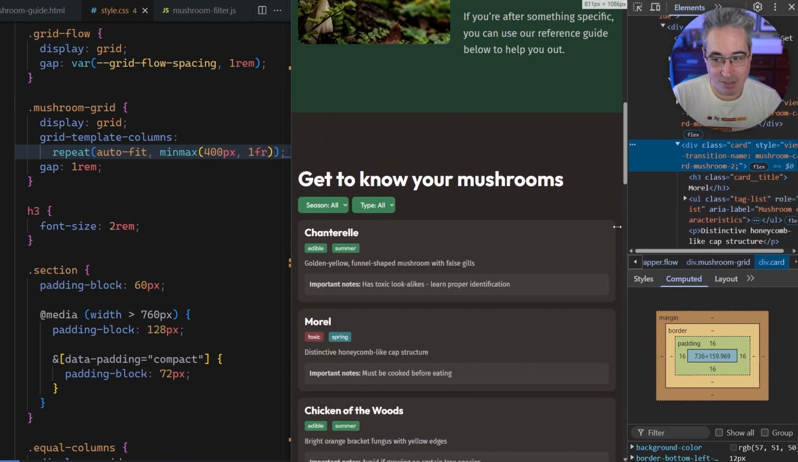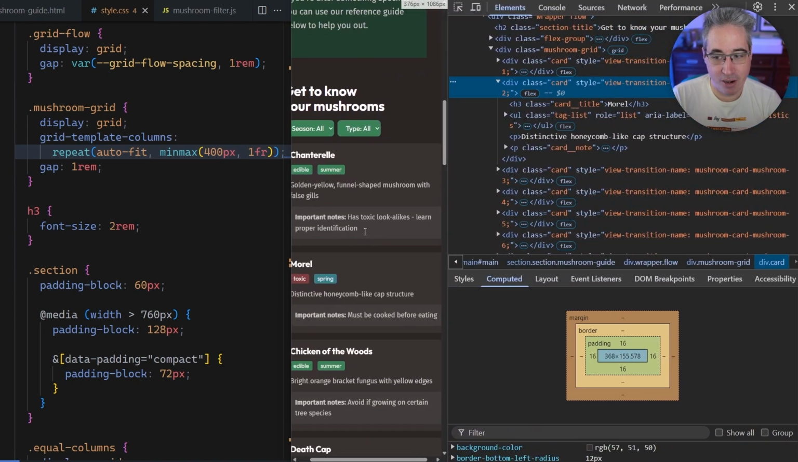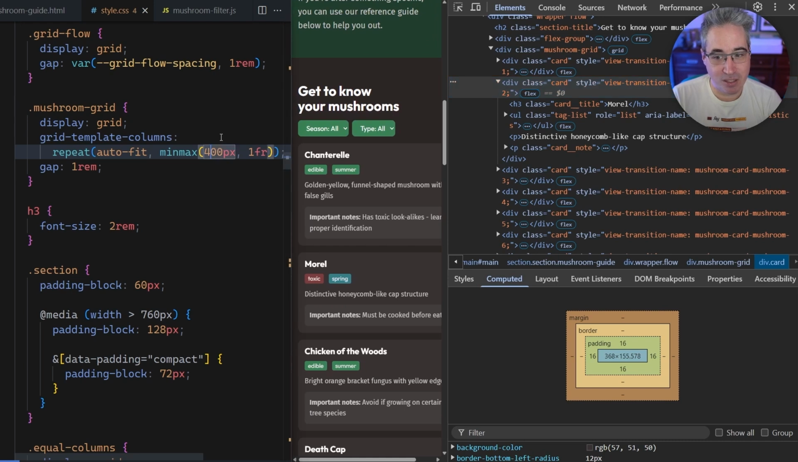So we go from 2 columns down to 1 column, but then at one point we will get overflow here where it's going left to right because the smallest my columns can get to is 400 pixels. And anytime you have something that you want to have a cap on how small it can get, but you don't want to run into overflow issues, the trick is to use the min function.